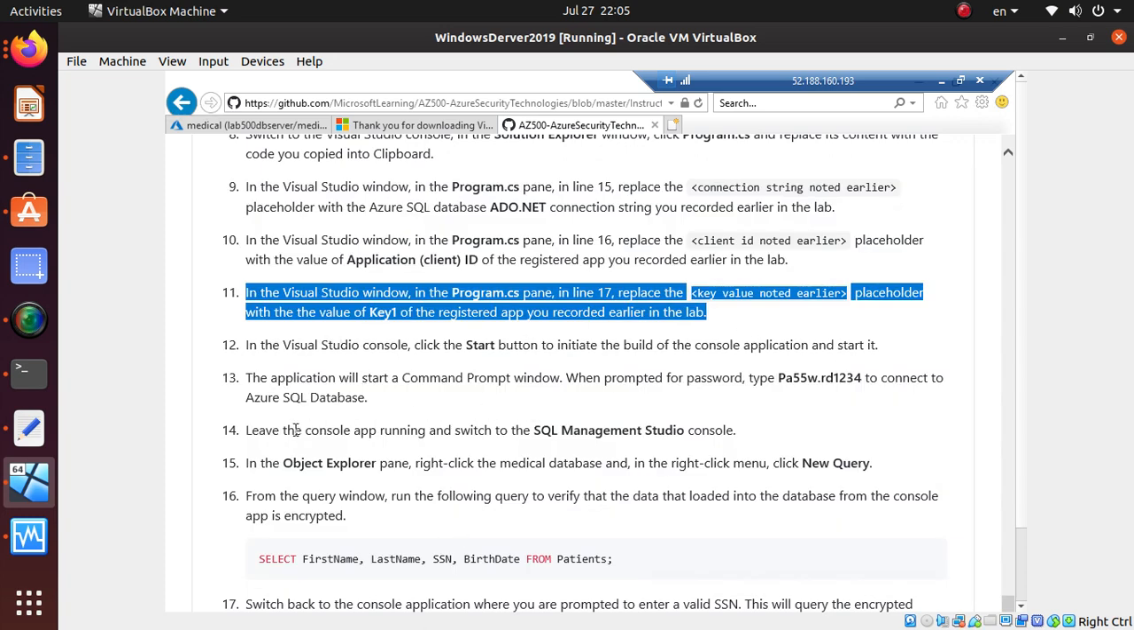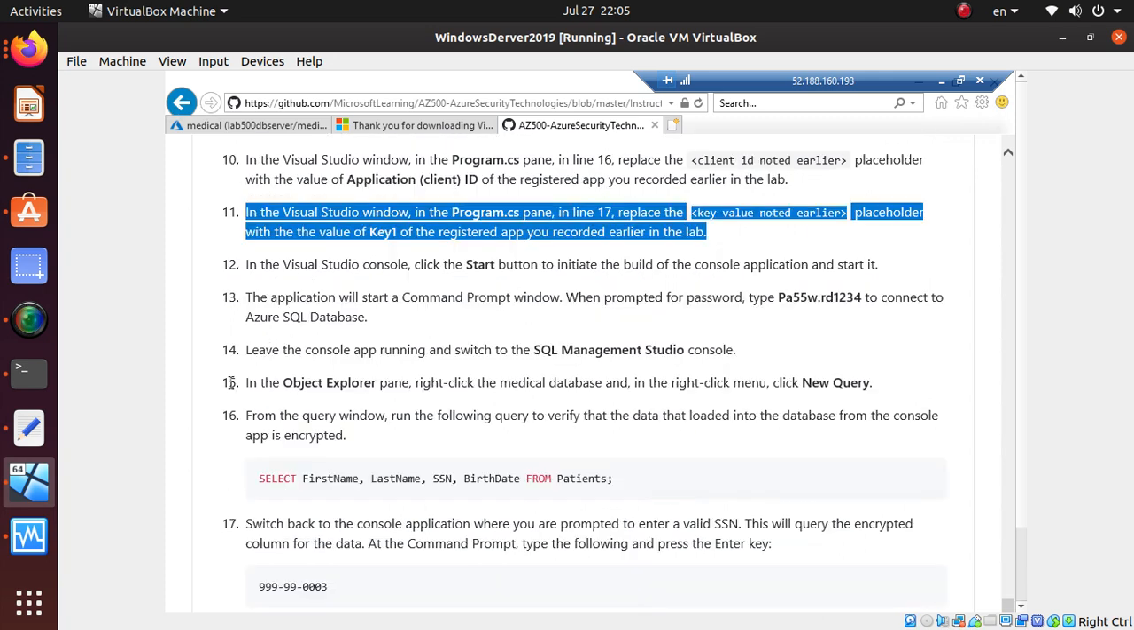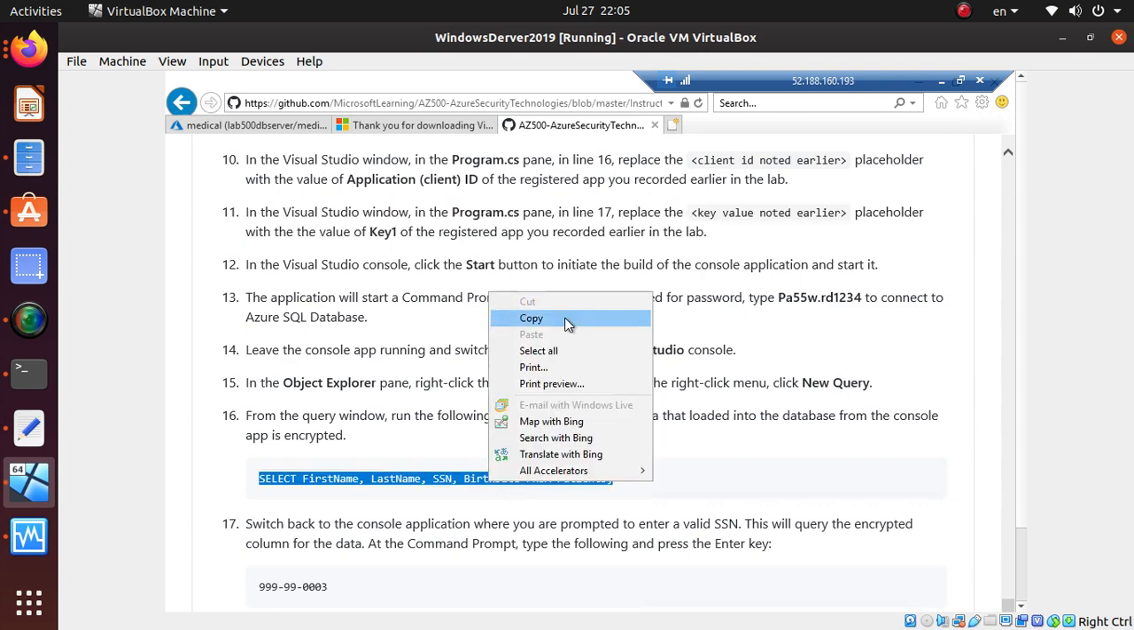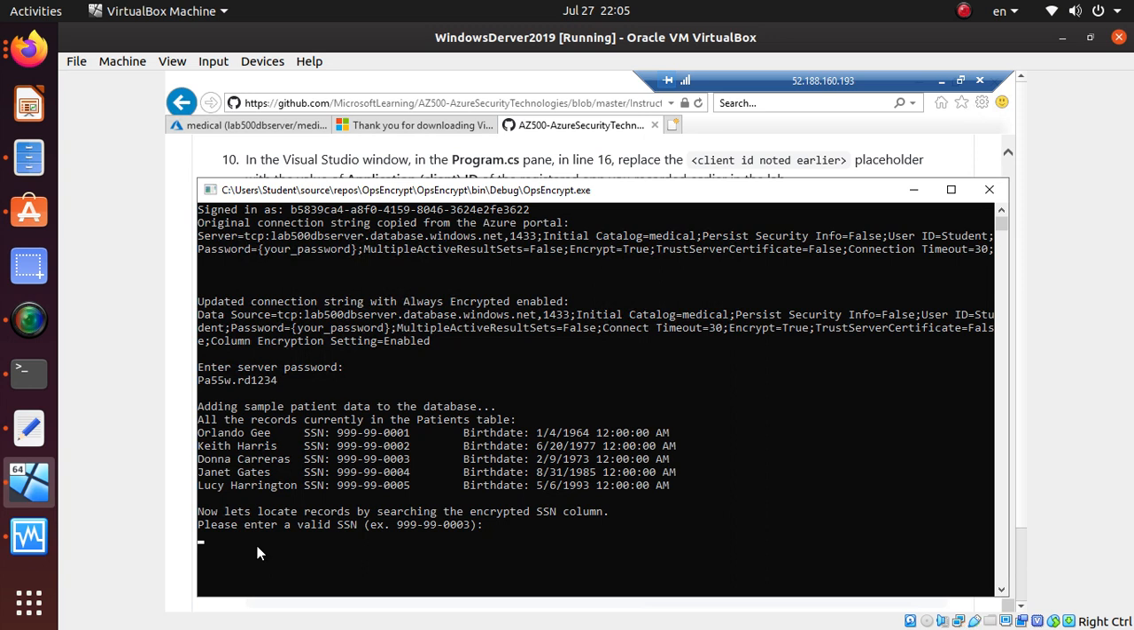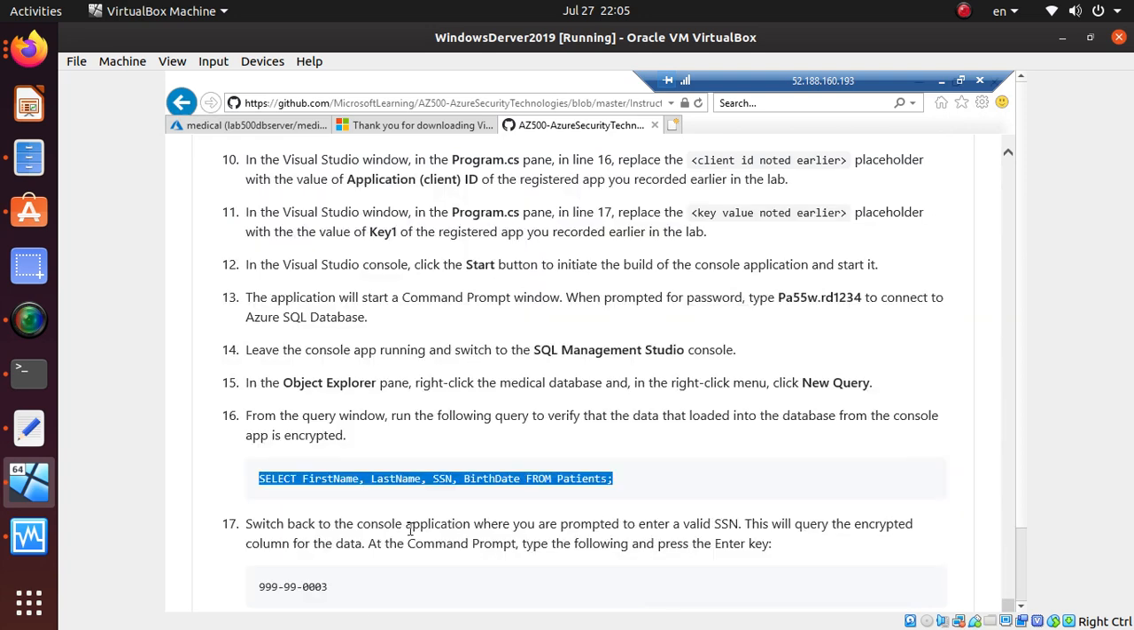So leave the console app running to switch to the SQL Management Studio console. In the Object Explorer pane, right click the medical database, and in the right click menu click new query. So I'm just going to copy this one. So this is weird that it's asking. Now let's look at records by searching the encrypted SSN column and asking for something. So I'm just going to let it run.